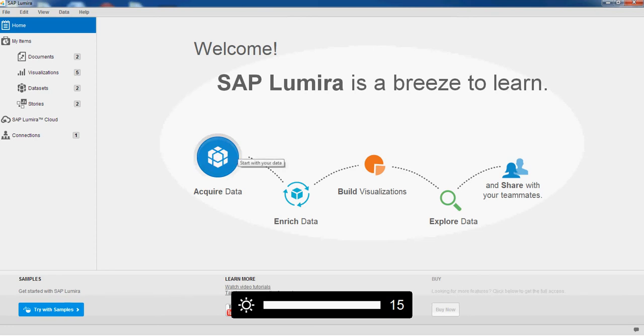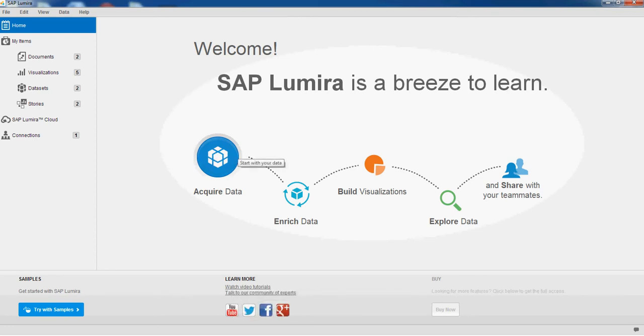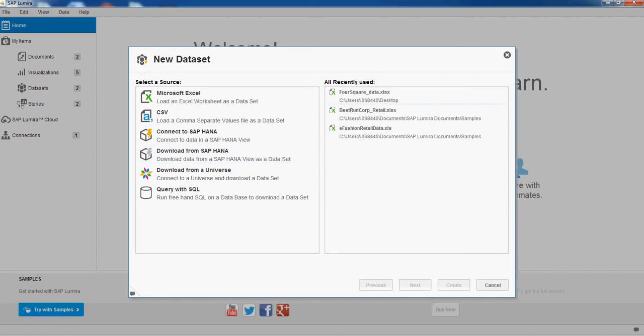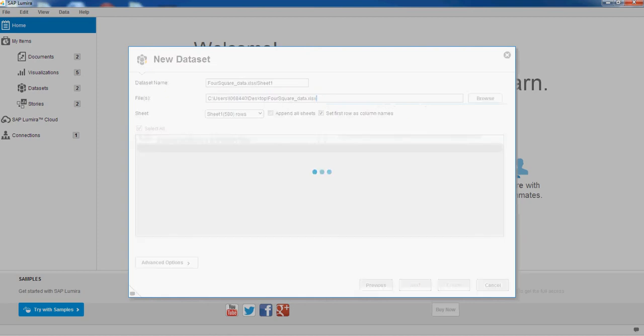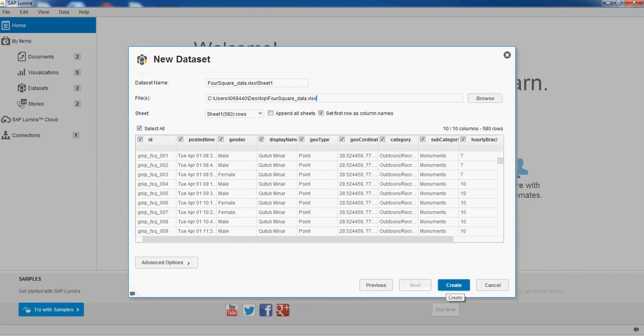So let's start with the demo. I first go and acquire the data. I already have an Excel sheet which has the data which I had extracted from Foursquare. So I'll open that, and there you have it. We have 580 rows in this. So I'll hit on create.